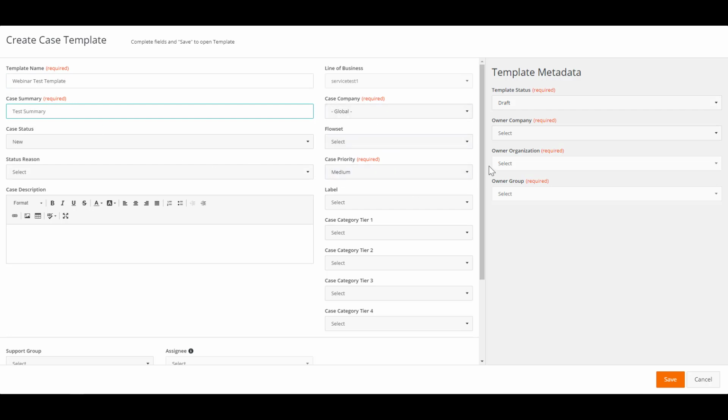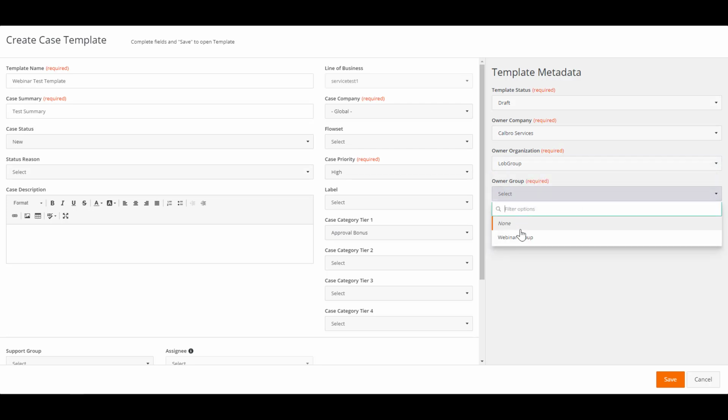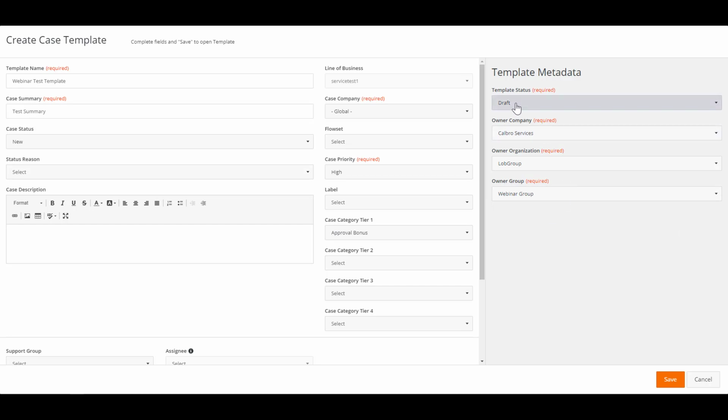Now you can see I have a bunch of required fields. For company, I guess I'm just going to leave it at global. The priority, I guess I'm going to leave it to high. And the case category, we had created a category before, right? So I'm just going to select that and select approval bonus. The owner company is going to be Calbro, the owner organization lab group, and the owner group, the support group I have created, which is webinar group. Last but not least, we're going to change the template status to active, and we're going to click save.